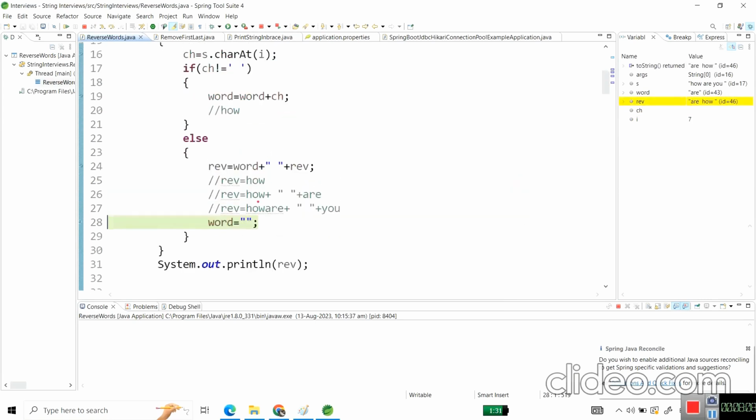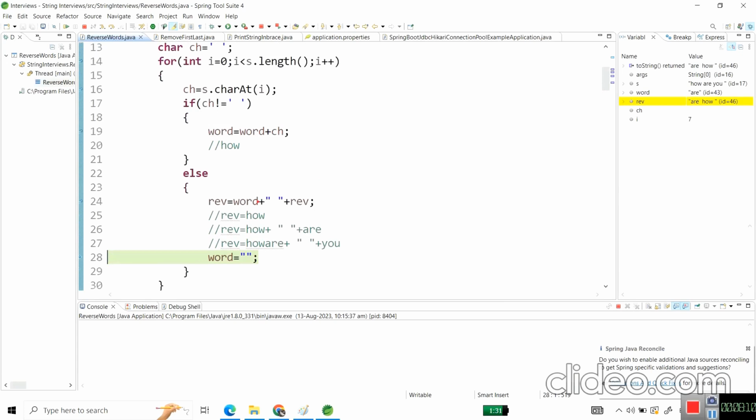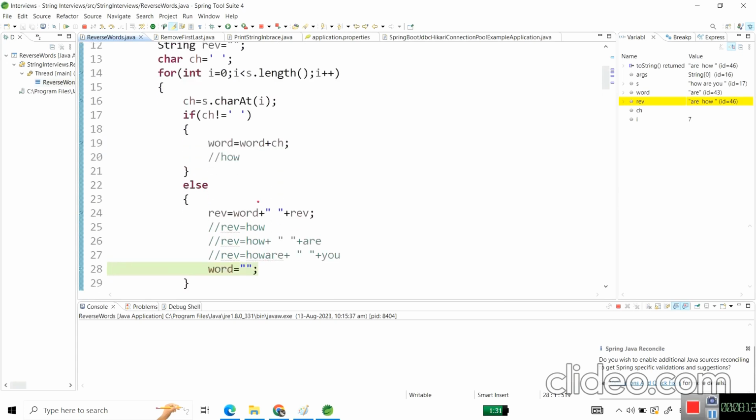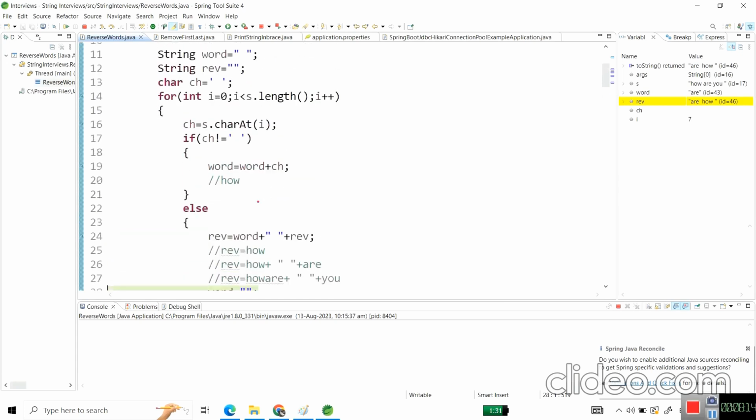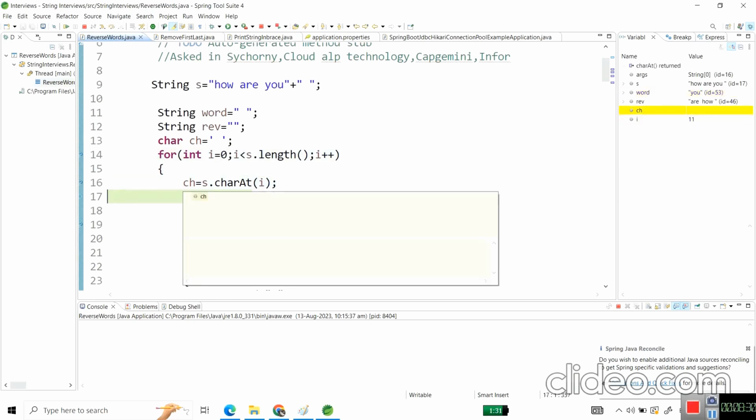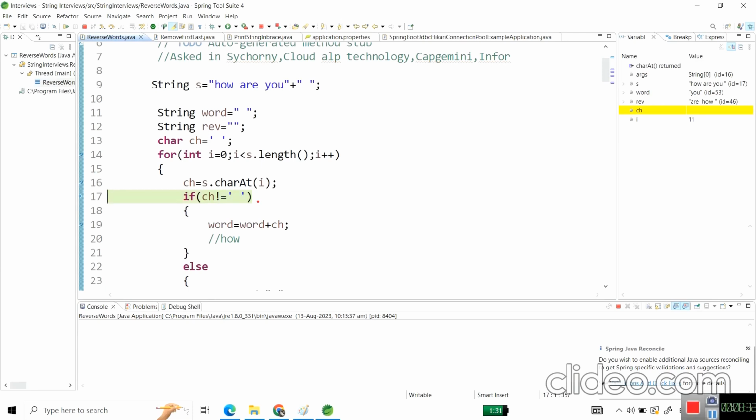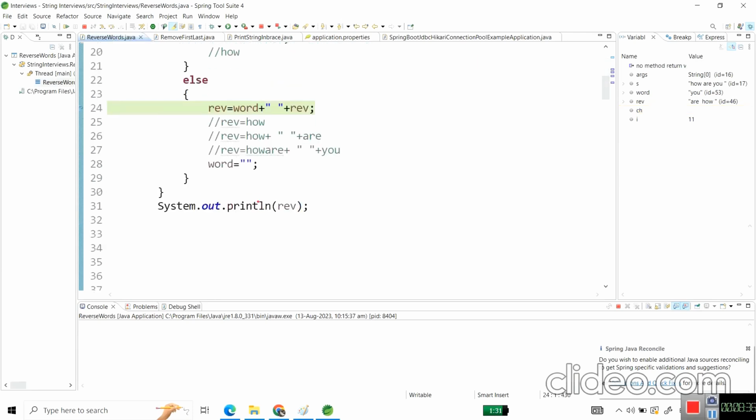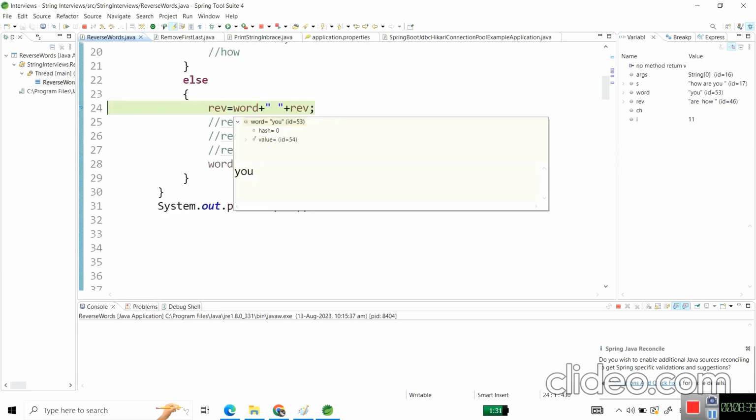You can see how are you. And the same way, F6. It will stack U. Nothing is there, so it is not equal to space. The condition doesn't match, and it will go here. If you see, the word contains U and reverse RE.